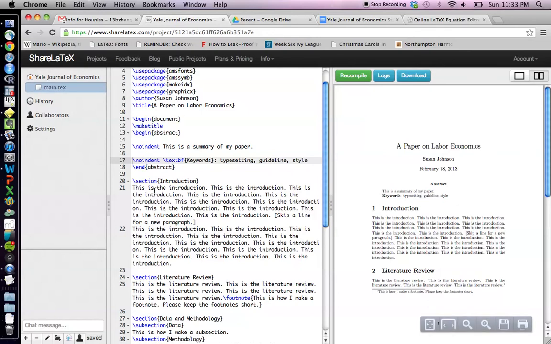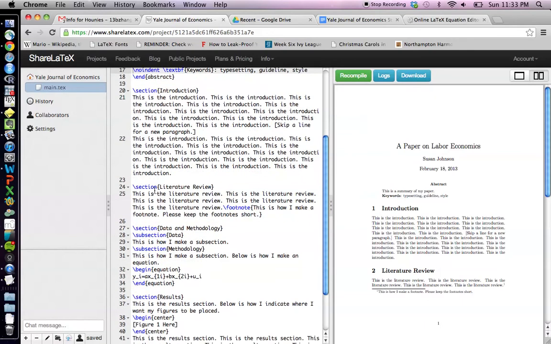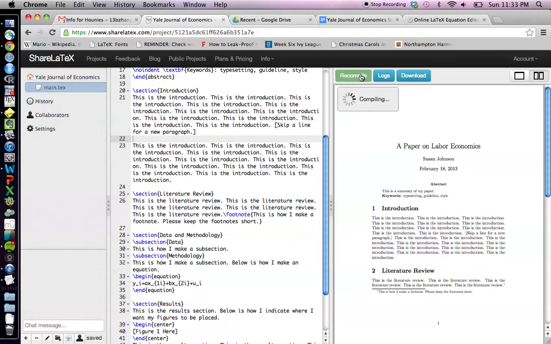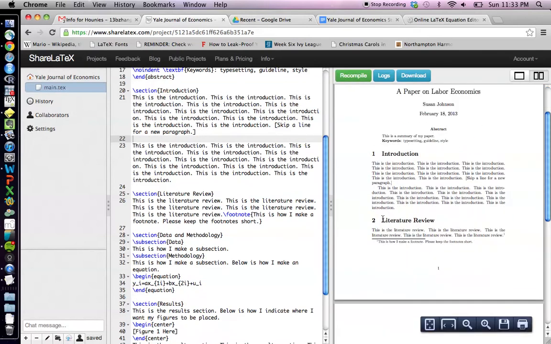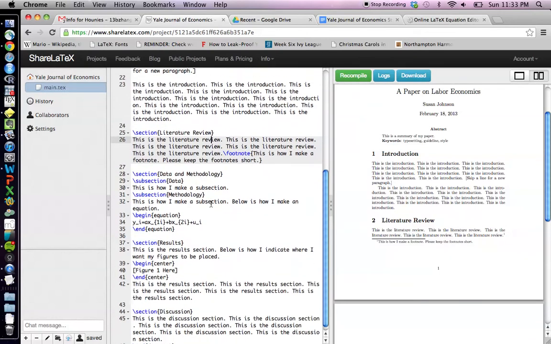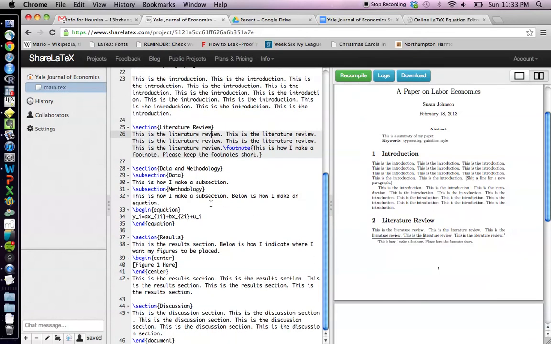Next, we go to the introduction section, and this is a good example of line skipping. Here I put skip a line for a new paragraph. When we don't skip a line, everything gets jumbled up into one paragraph. But when we skip a line, the compiler handles it. You don't have to worry about it, just let it be. Next up, we have the literature review section.